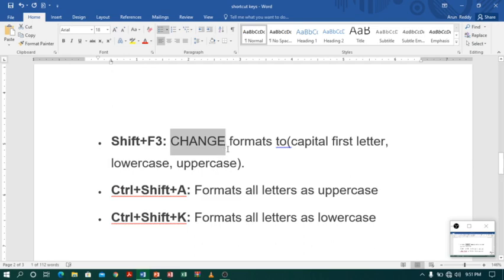The same rotation I can do with Shift plus F3. If I click Shift F3, let us see. First it has converted to lowercase. Again I will click Shift F3. So it has become capitalized. Next I will click Shift F3 again. Nice, you can see it has become all capital, right?